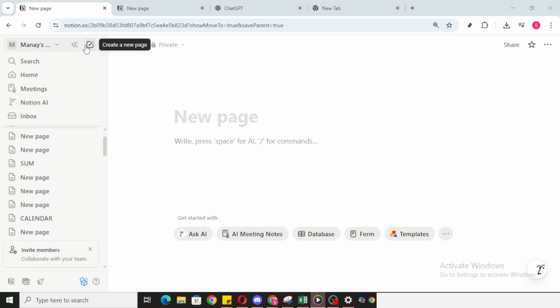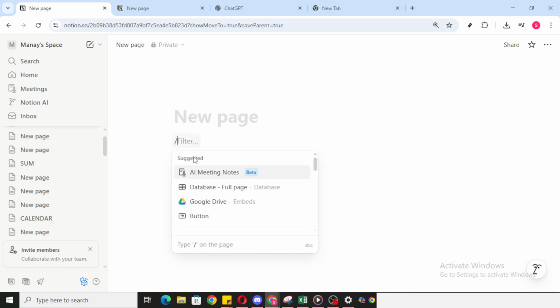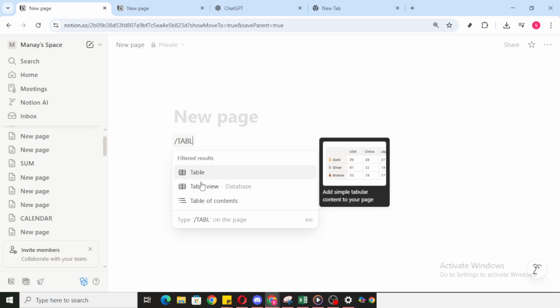Next, we'll set up the data source. Add a table to the page and make sure you're using the table view so you can work with rows and columns in a familiar spreadsheet-style layout. If you see other view options, choose the one labeled Table so the interface matches what we're doing here.